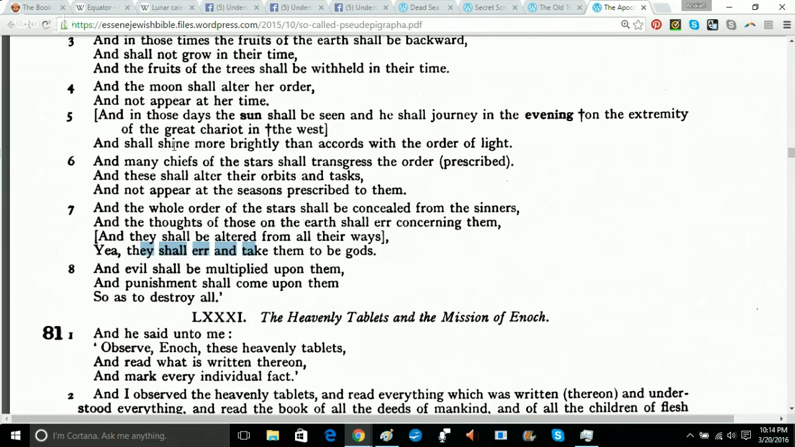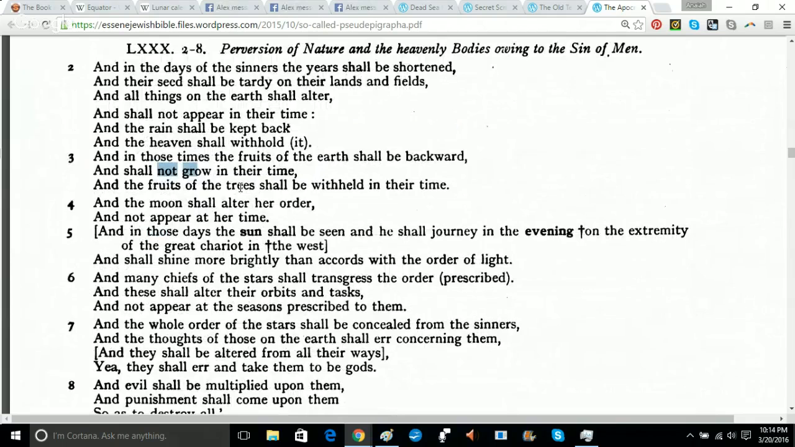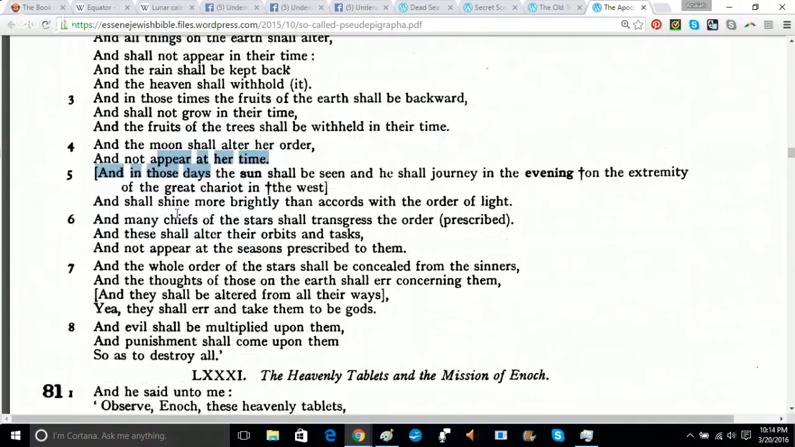This prophecy has not happened yet. Basically, in the future, the days are going to be shortened, as the Messiah foretold. The days will be shortened. And what's going to happen is, instead of 24 hours for each day, it's going to be much shorter for each day. And the moon's going to alter its order, and not appear in her time that she's supposed to. And the sun, I mean, the stars are going to do all kinds of crazy stuff. And people, when they see this, they're going to think that these stars are gods and start worshiping them. This is going to happen sometime, and that'll be a sad day when that happens.